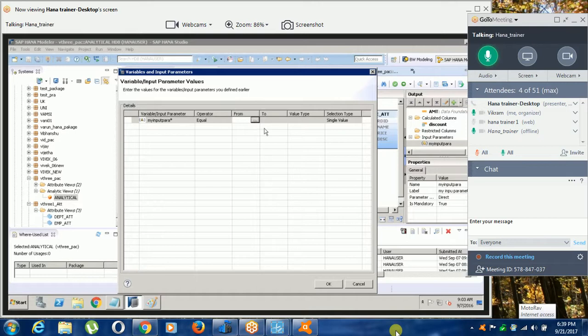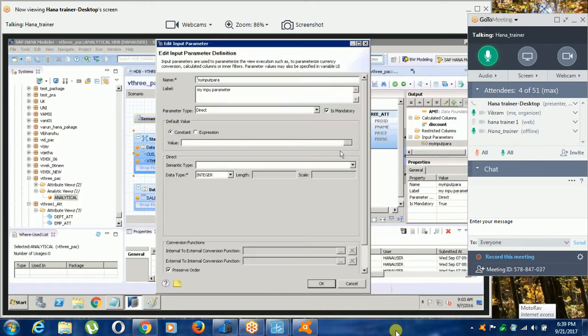This is the same window. It comes every time. So with equal, from and to is of no use over here. There are only equal input parameters.